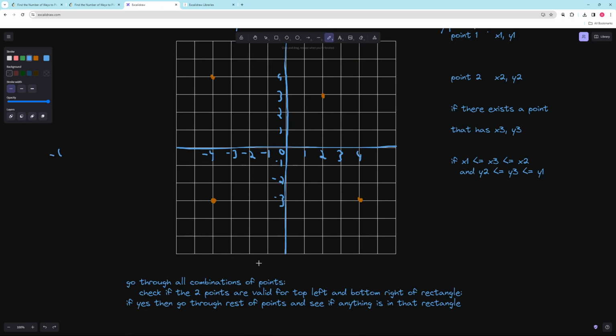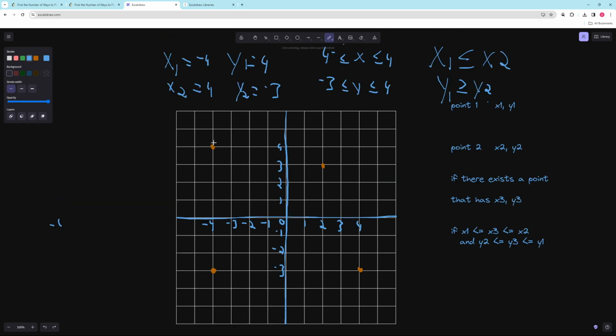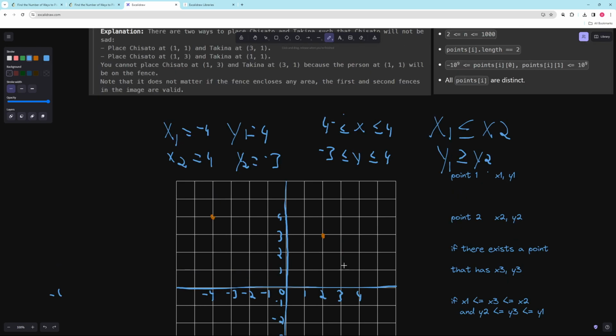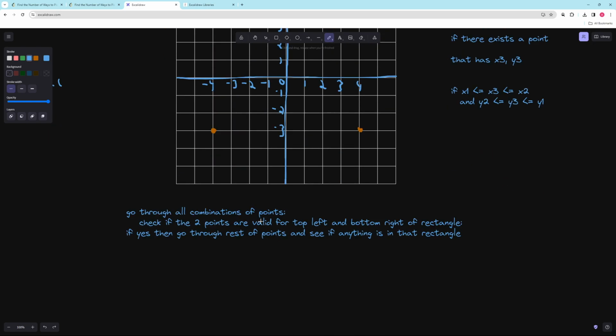When you go through your points, to avoid duplicate combinations, if you have an ij loop, you can just have the first point try to be the top left, and the second point try to be the bottom right. And if that is the case, by just comparing where the x and y values are, like we talked about already, where x1 has to be less than or equal to x2, and y1 has to be greater than or equal to y2, so basically this right here has to be true to have a valid top left and bottom right. If that is true, go through every other point and check if it's in there.